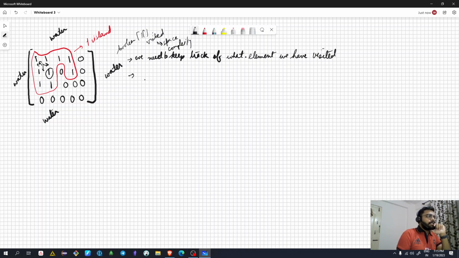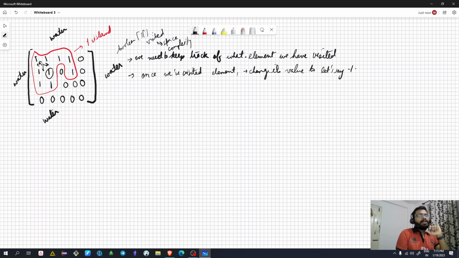So what we'll do is, once we have visited an element, change its value to, let's say, -1 or -2, to mark it as visited. So again, the approach is DFS, depth first search.